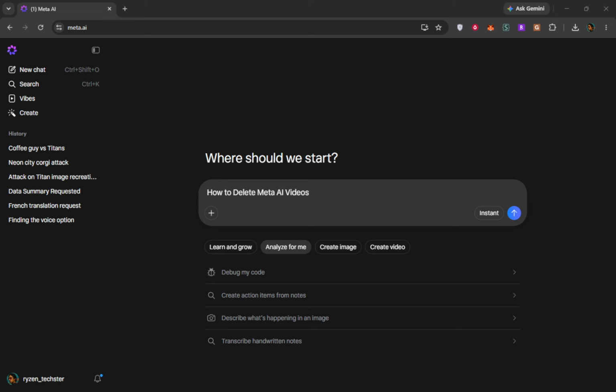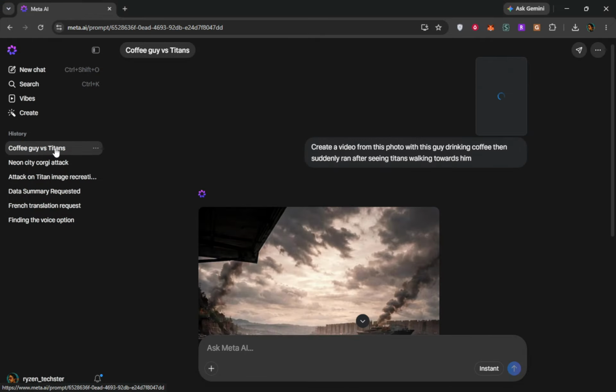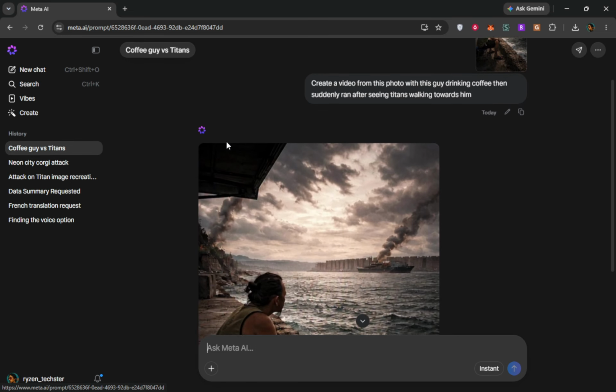First, open Meta AI in your browser and sign into your account. Once you're in, look over to the left sidebar where you'll see your list of chats and previous conversations. Find the conversation where you originally created the video you want to remove. When you locate it, move your cursor over that chat so the extra options appear.